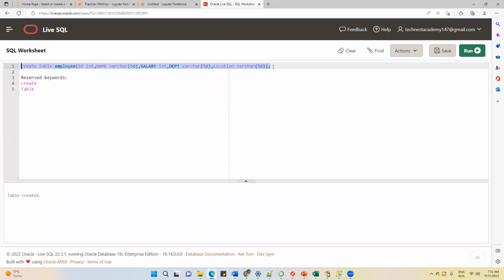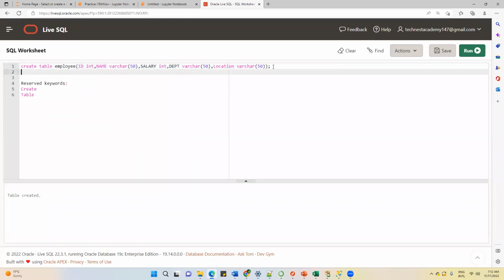Now, if you want to see the structure of this table, to verify that the table is created correctly or not, which command you have to use? Describe. DESC.